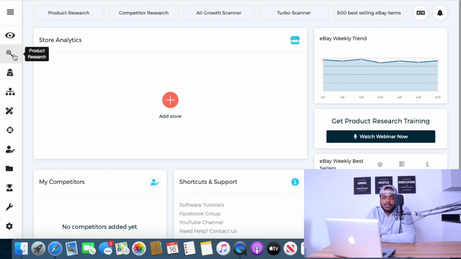On the side here, we've got a few more options. We've got the product research again, competitor research. I've also got category research on my Zik Analytics, which is not what I have on Terapeak. They've also got title builder, which is very important when it comes to eBay SEO, which is what you need when it comes to structuring your title so that you can rank higher in the eBay search results.